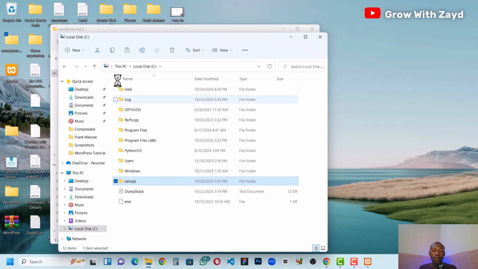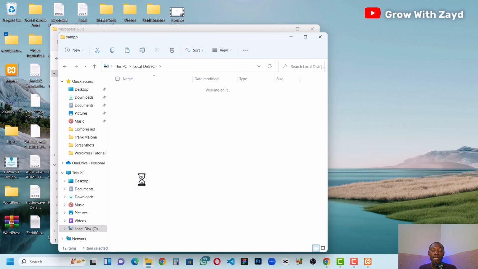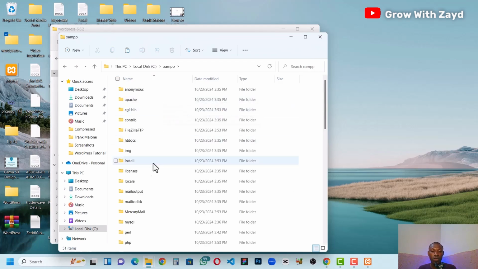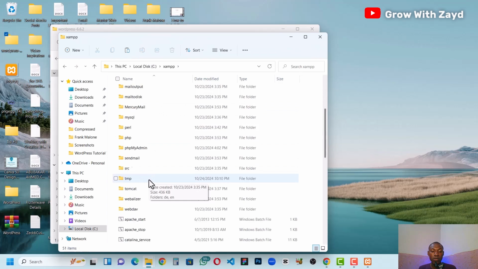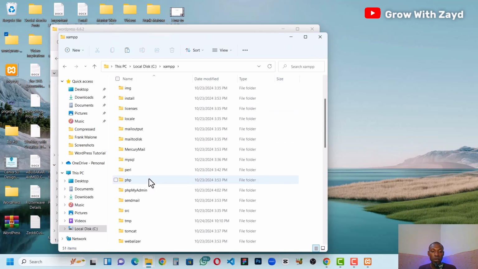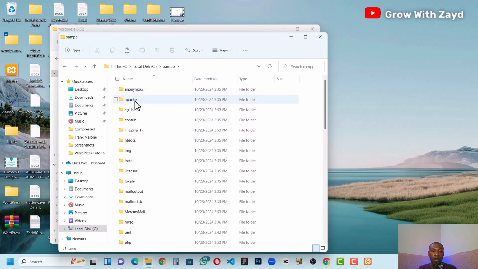The next thing is to locate a particular folder called htdocs. So I will scroll down under these folders here, and yeah, this is the folder here, htdocs. I think it is the fifth folder or the sixth folder. 1, 2, 3, 4, 5, 6. So it is the sixth folder in the main Xampp folder itself.